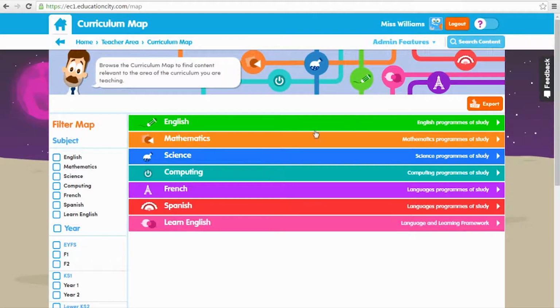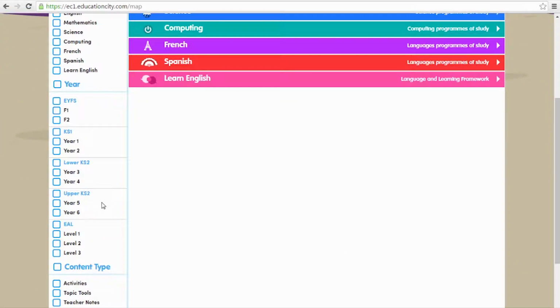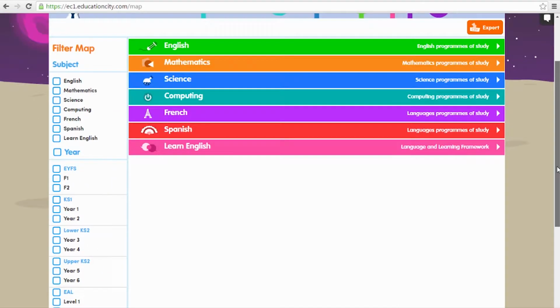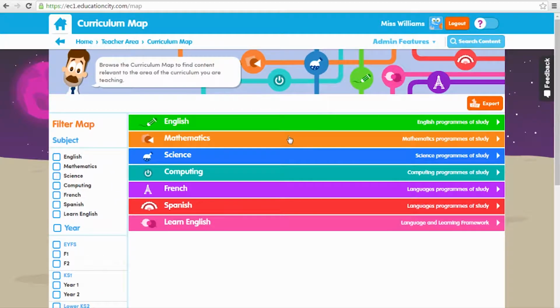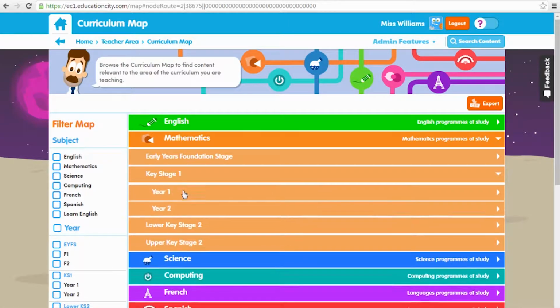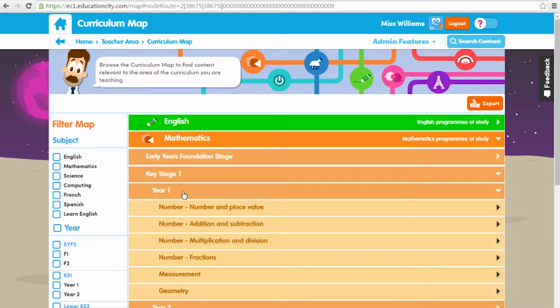You can use the filter options to find content. You can filter by subject, year level and content type to help refine your search. Today I want to find content for a maths lesson which is with a Year 1 class. We're going to explore the strand called number and place value. Once I've clicked this, I can find the curriculum objective I want to address in my lesson.